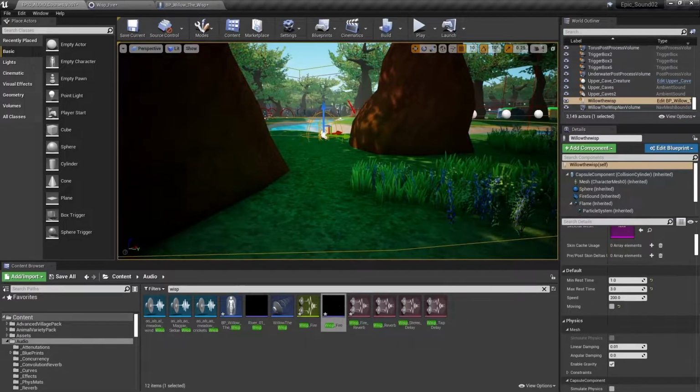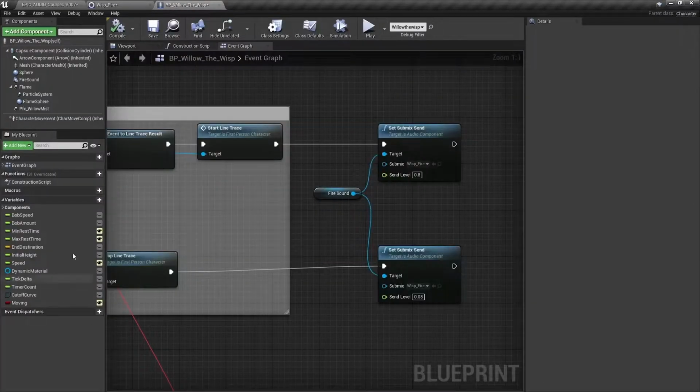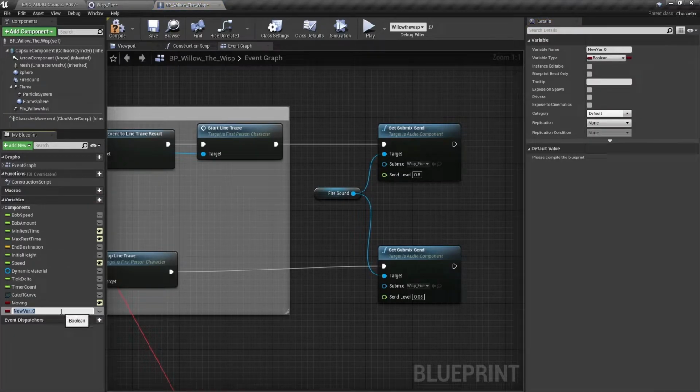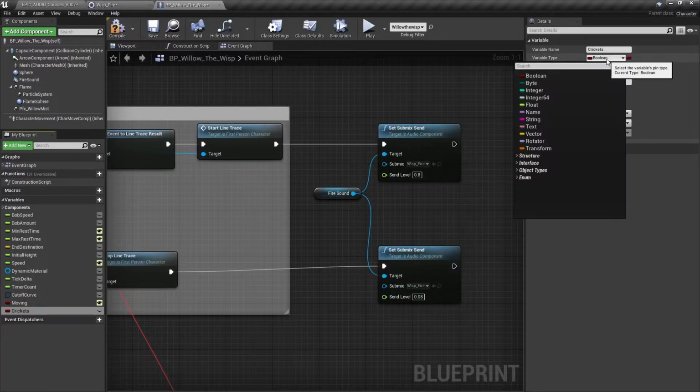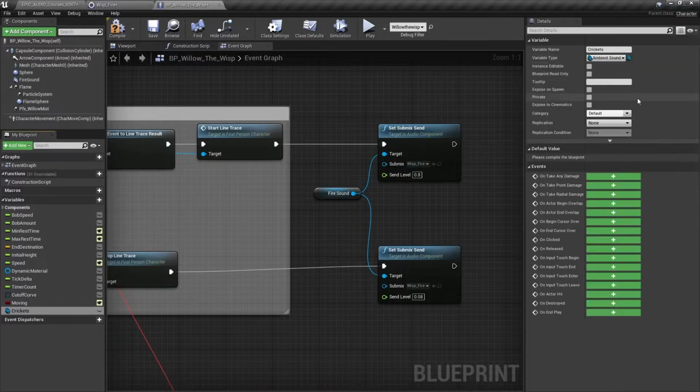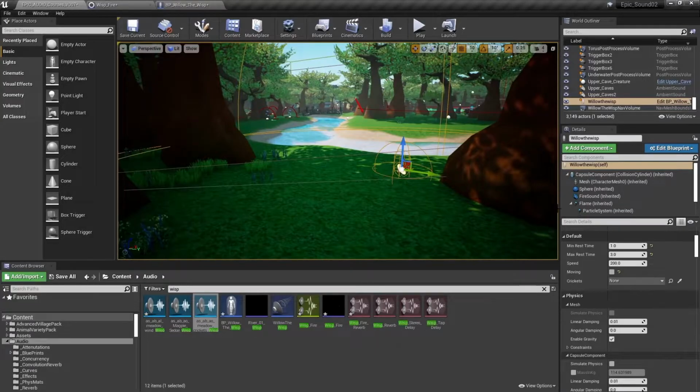Now in this case we changed the submix send level on an audio component, but if we wanted instead to apply effects to other sounds in the environment, for example ambient sound actors, we could create a variable of type ambient sound actor and then make this public in order to pick an actor in the level. I'm going to create a new variable. I'm going to call it crickets. I'm going to set its type to be ambient sound actor. I'm going to make it public. So now we've created that public variable.